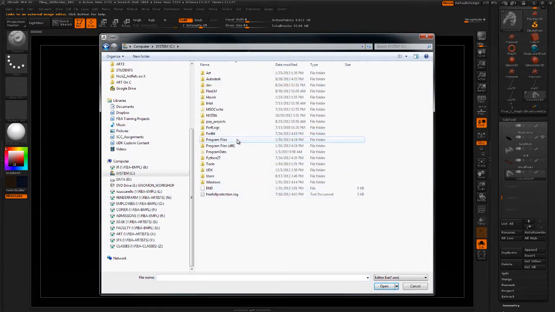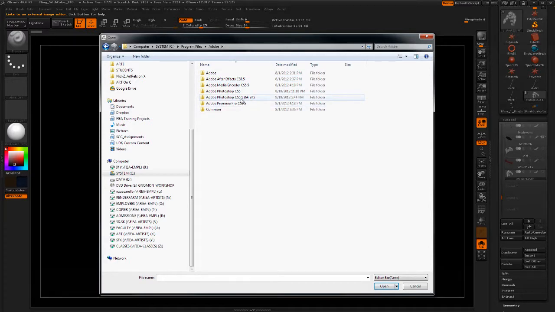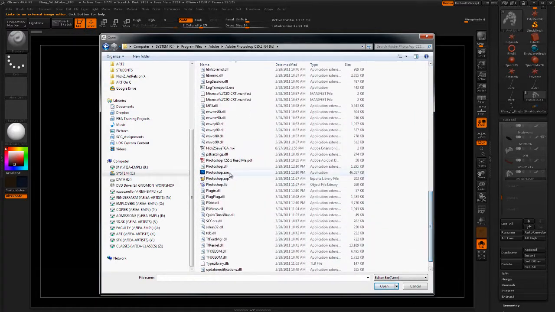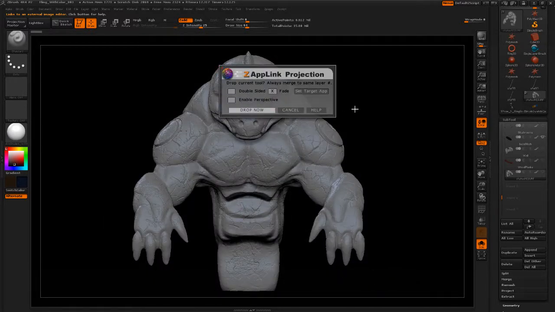So on my computer, I've got a 64-bit machine, so I'll just go to System C, Program Files, Adobe, and then Adobe Photoshop CS5.1, 64-bit is what I'm using, and then scroll down, and you should find the Photoshop.exe in there. So you can go ahead and click that and set Open, and that's going to set whatever program you wish as that target app to work with.